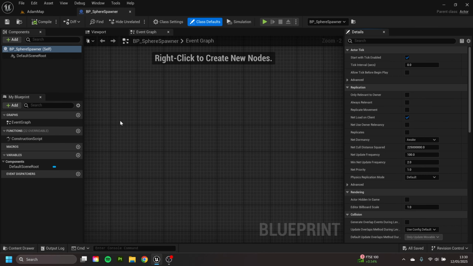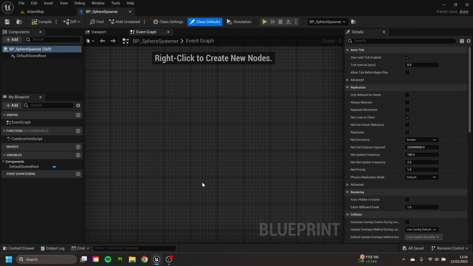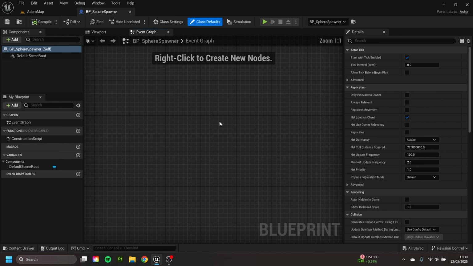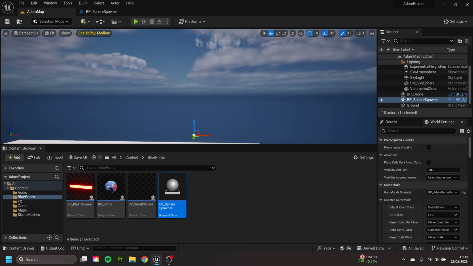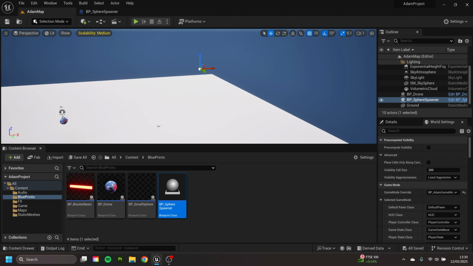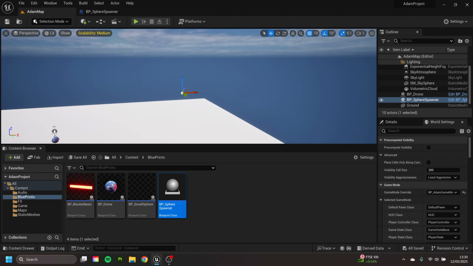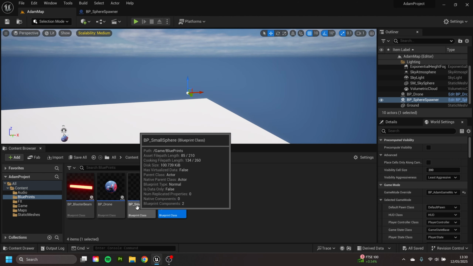So here we have everything, right? We have our event graph. So everything's all the programming stuff, which is nothing right now. So let's firstly figure out what we want this guy to do. We want a big area to be like a big circle where these guys can spawn in.